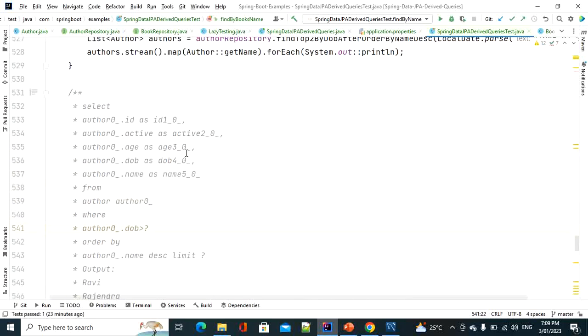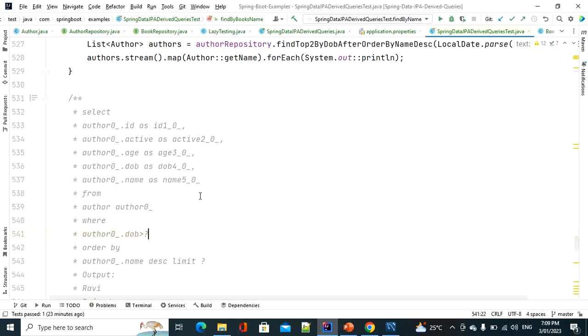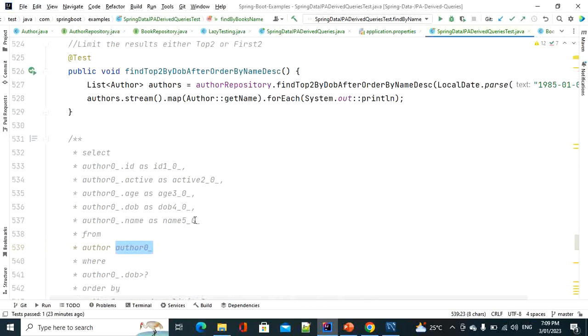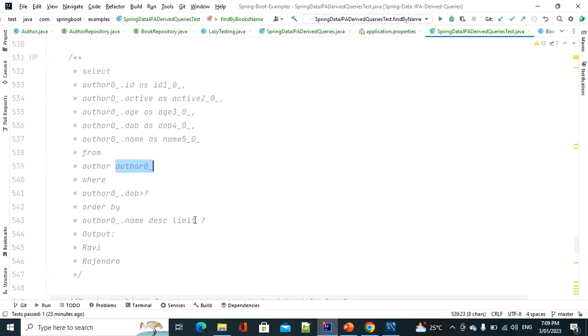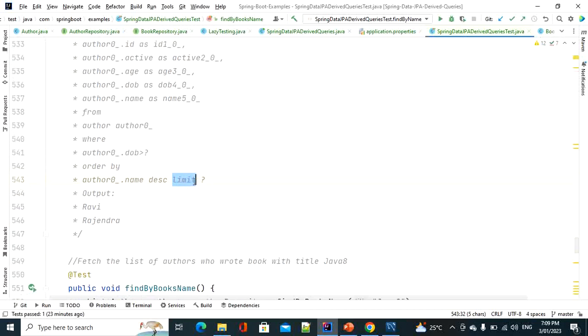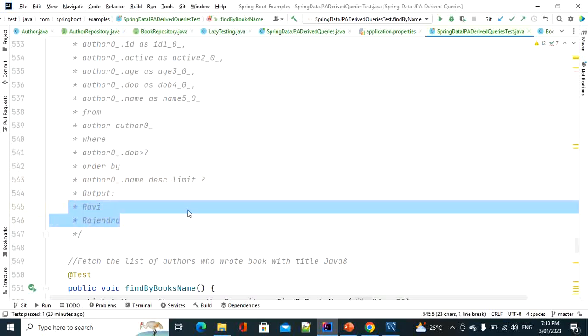So where is the limit operator? Yeah, from author, where, order by, top two, one second. Yeah, see, this is the limit operator. Sorry, I didn't see this one. Here you see limit. So if you specify top two or first two in the method name, it will use the limit keyword within the query, and accordingly it will return only two records.